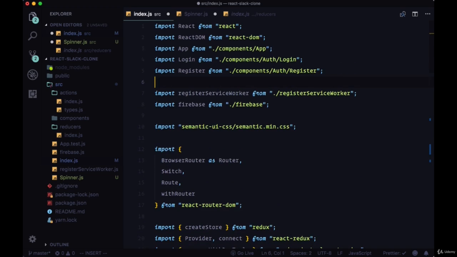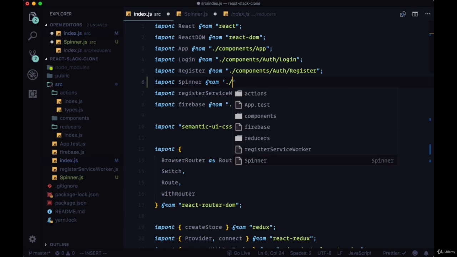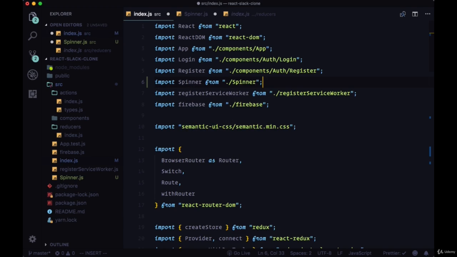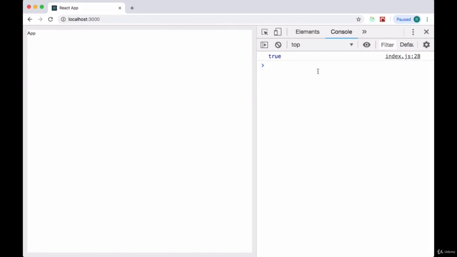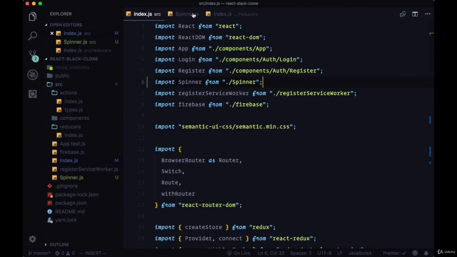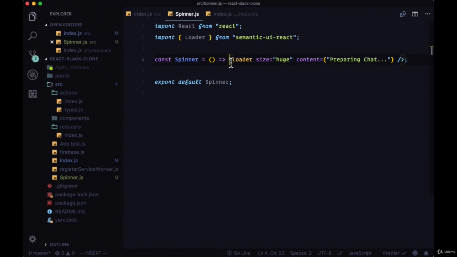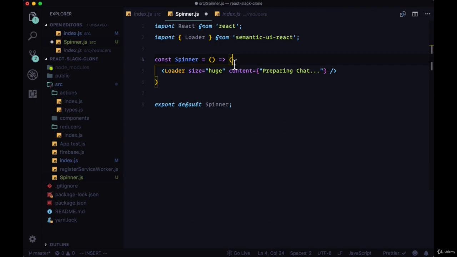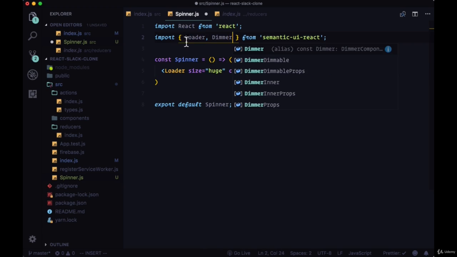Then we'll import within index.js spinner from /spinner. And save both of those files. If we head back to our app, we don't see anything. So it looks like our spinner wasn't working, but in fact it was working. We were displaying it to our users while the action was being resolved. You just couldn't see it.